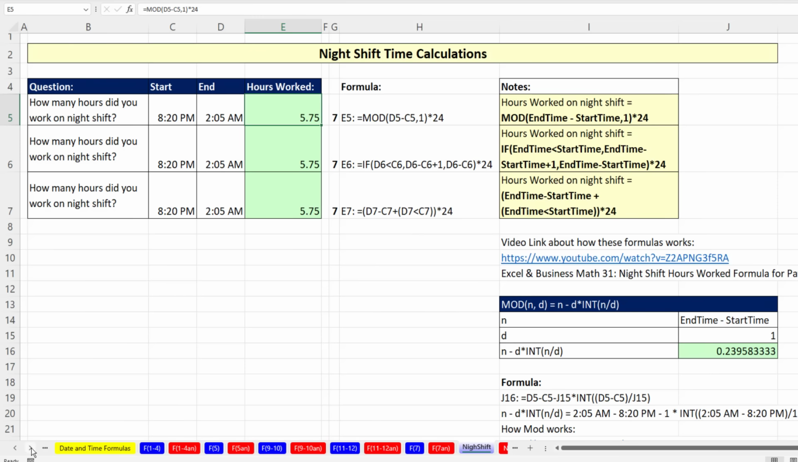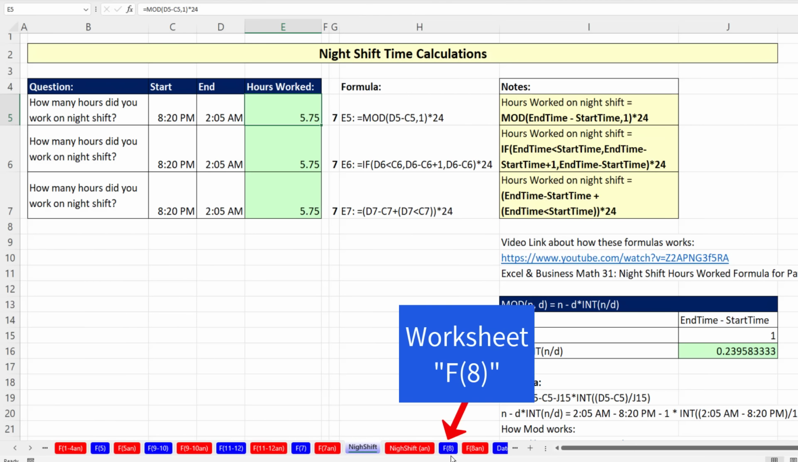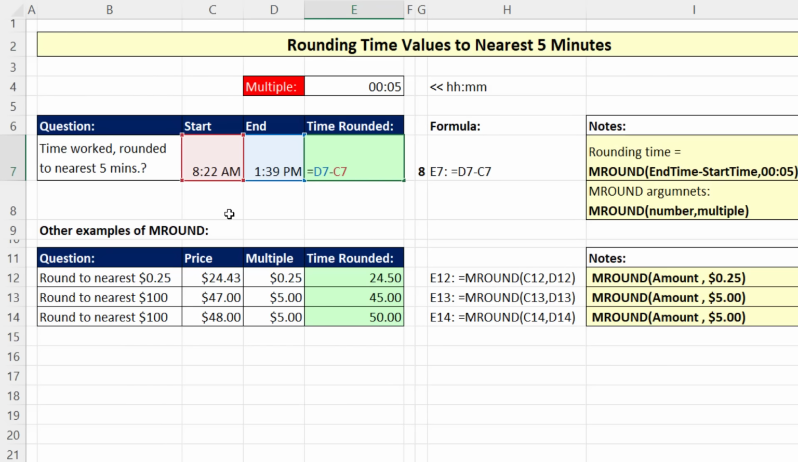Now we have one last time calculation. We want to go over to Formula 8. Now in this example, we have an end and a start, and we're doing the subtraction. If I enter this, I get 517. But our goal for this particular calculation is to always round to the nearest 5 minutes. That means this should be rounded to 515. If we change this to 140, then this should be 520.